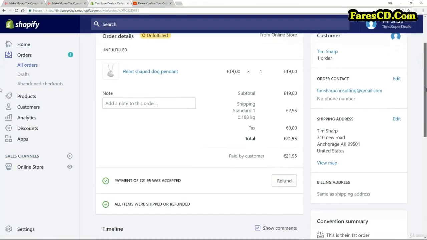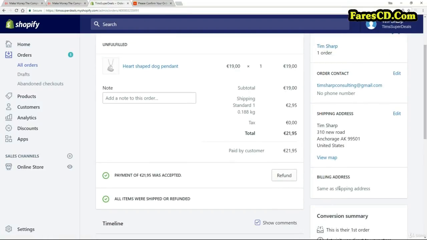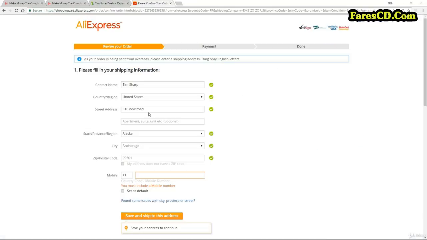And what you're looking at here is the name and then the address. So I'm going to quickly fill those in. All right, so that's all done. 32 New Road, Anchorage, Alaska.